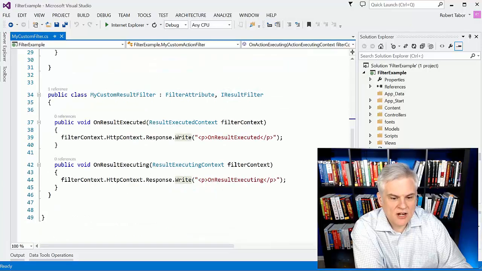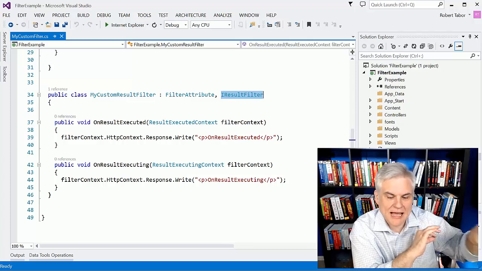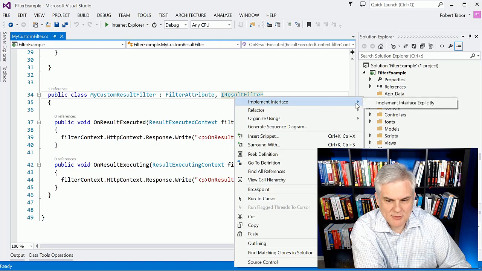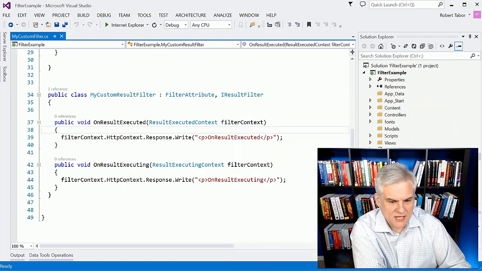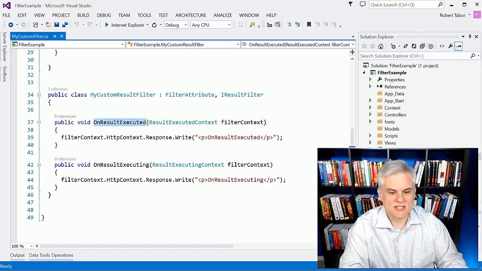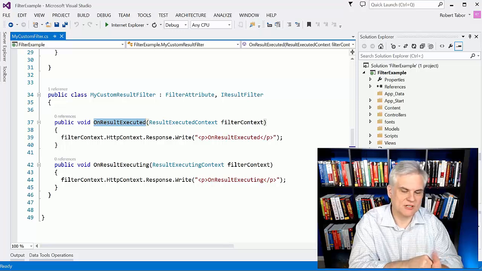You can see that I have another filter that I've created. Again, I am inheriting from the filter attribute base class, but then I'm also implementing the IResultFilter. So this is going to happen whenever we're creating the view, creating the response back through to output to the user. Again, I right-clicked and said, implement the interface explicitly, and it created stubs for OnResultExecuting, which happens right before the execution, and OnResultExecuted, which happens right after the execution.